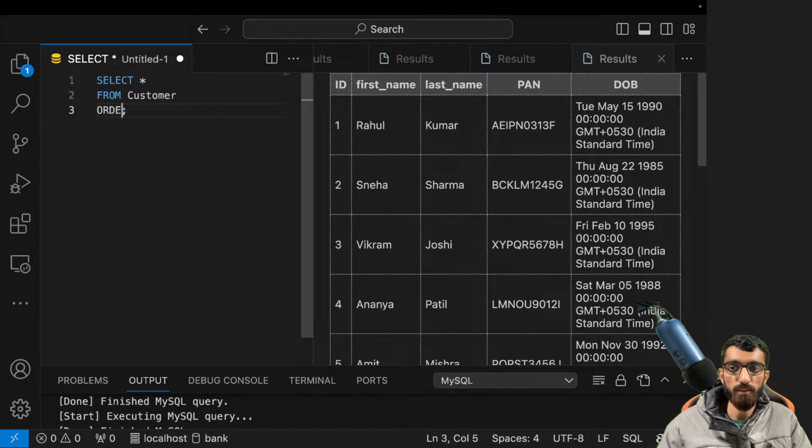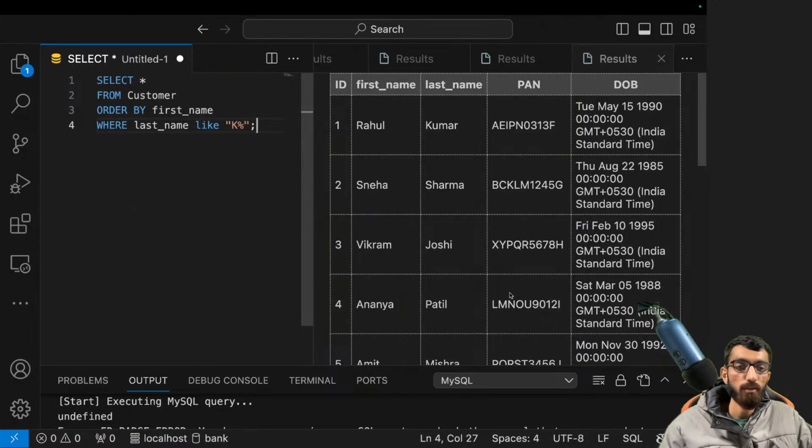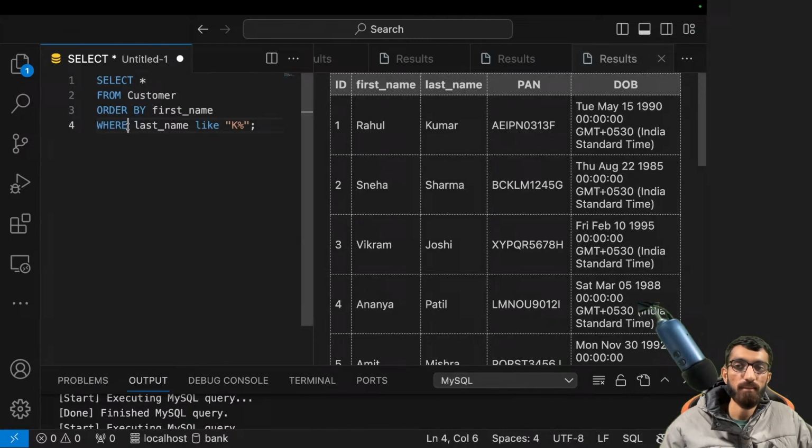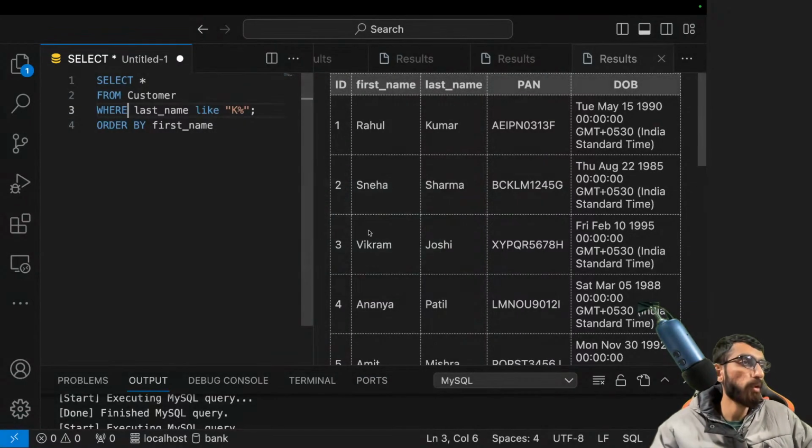So you can't do this: order by first name where last name like K. If you see here, it says error in your SQL syntax. Use the right syntax. There is an error at this place because where can't come after order by. So this order is important in SQL.